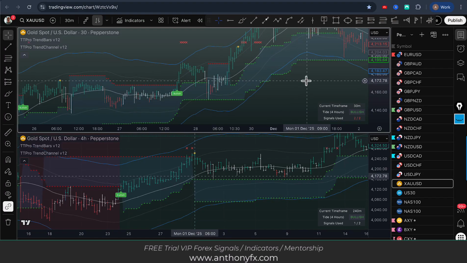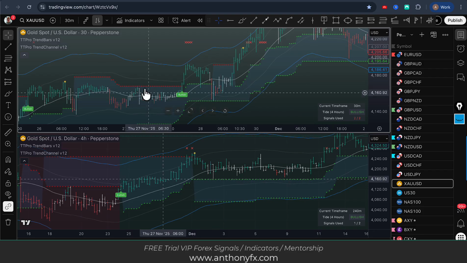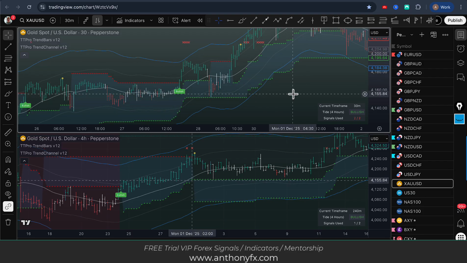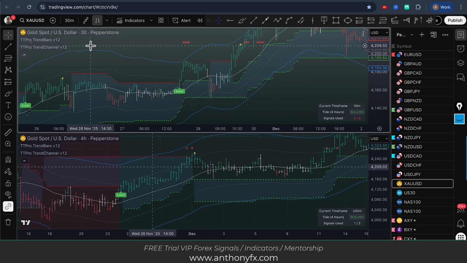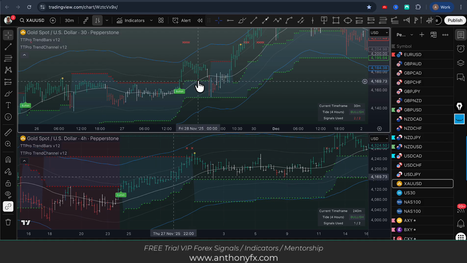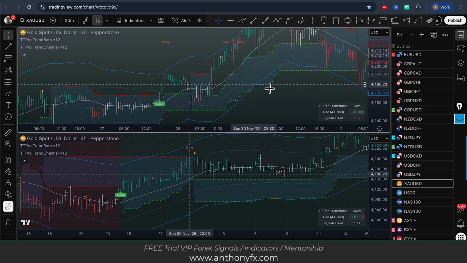Traders, I want to show you the power of this indicator, this TrendBars 12. And we're just going to focus on gold. In fact, we're going to use two indicators. One is the TrendBars 12 for the signals, and the trend channel for our exit alerts, and to give us a bit of a heads up as to the trend.